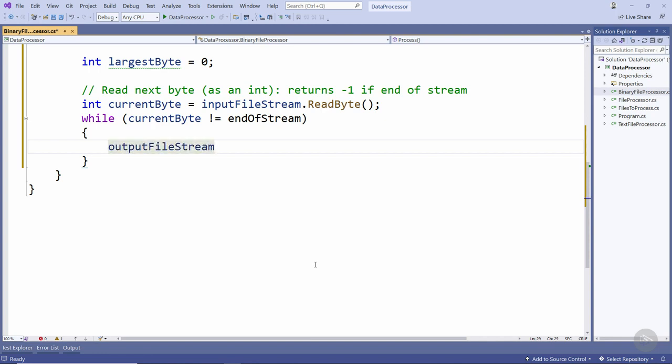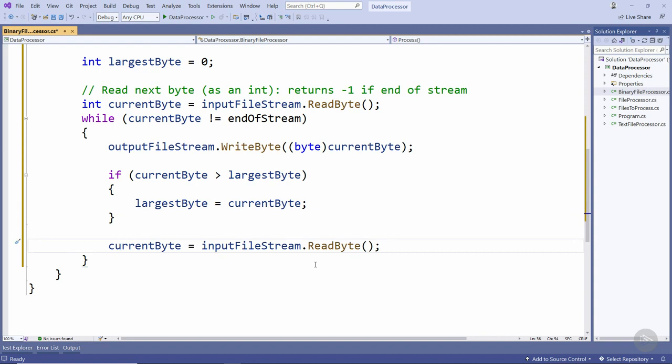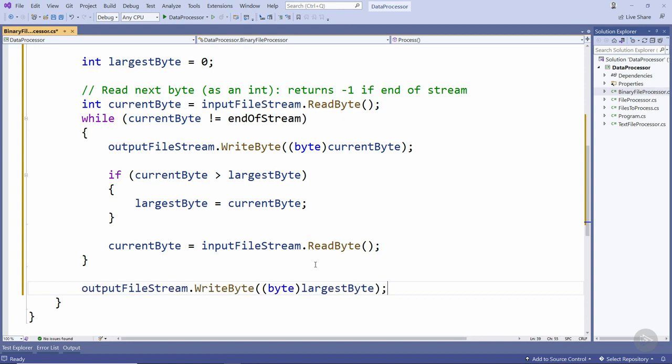So we can use the output file stream's WriteByte method to do this. As a parameter to this WriteByte method, we need to specify a value as a byte. So we can't just say current byte. We need to cast the int to a byte. We can now say if the current byte is larger than the largest byte that we found so far, update the value of the largest byte variable. We can now go and attempt to read the next byte from the input file, once again using the ReadByte method. Once the while loop finishes executing, we can go and append the largest byte to the output file, once again using the WriteByte method and casting the largest byte int to a byte.